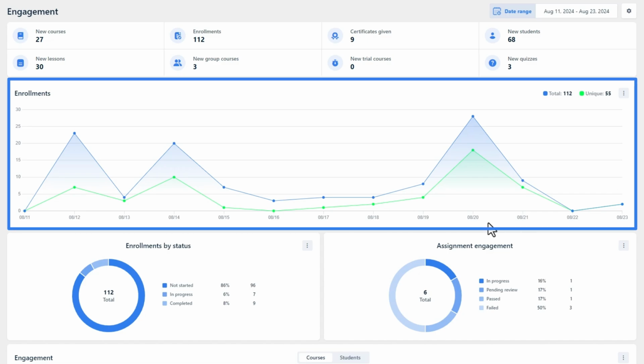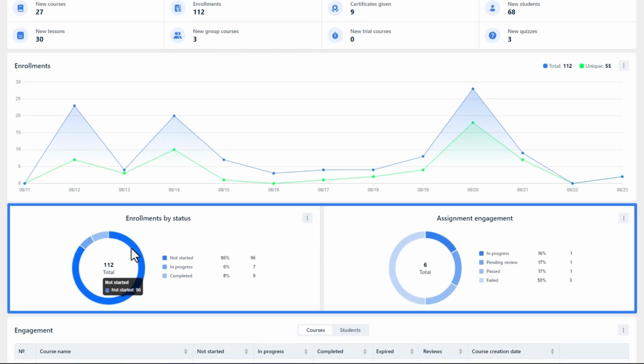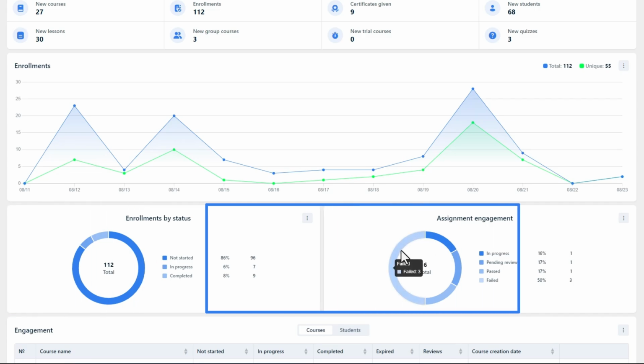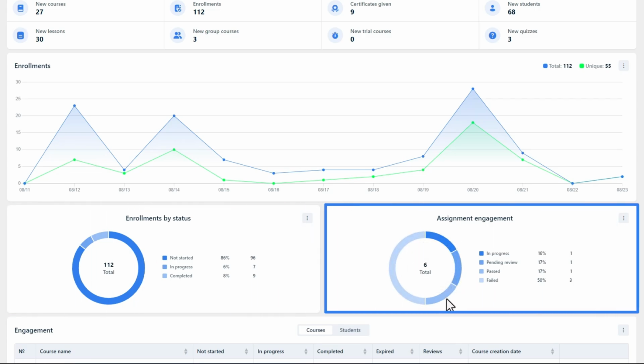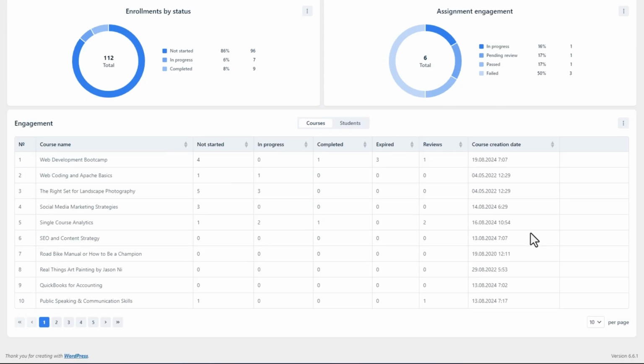A unique enrollment occurs when a user registers and purchases the course immediately. Next, we have 2 important visualizations. The first is a pie chart that breaks down student enrollments by status, showing how many are not started, in progress, or completed. The second chart focuses on assignment engagement, tracking the number of assignments in progress, pending review, passed, or failed.